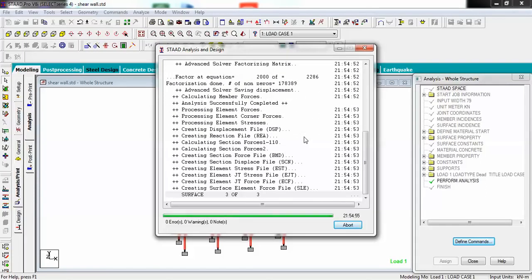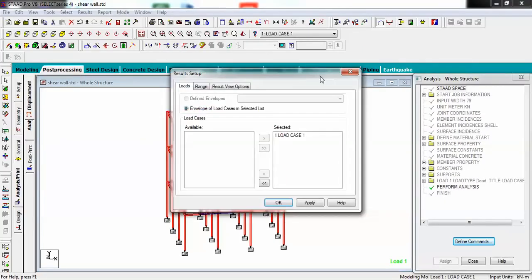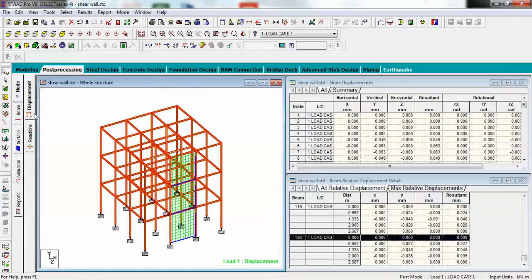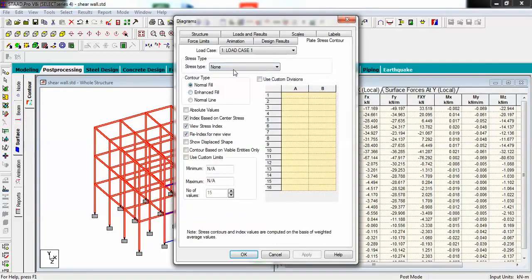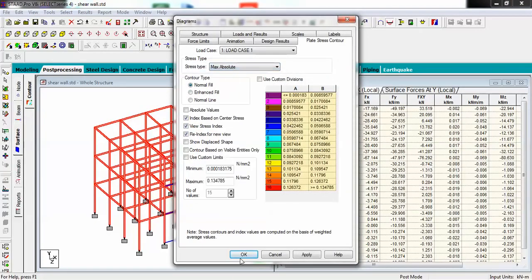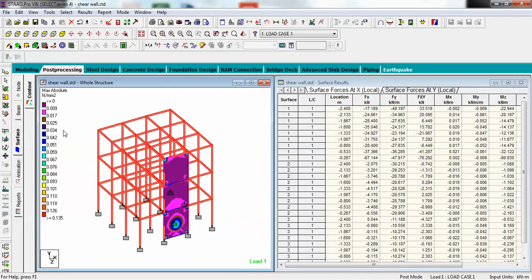Once your analysis is done, with 0 errors, warnings or notes, just close, and then go for post processing, load case 1, yes, and then go for surface, and I want to see its maximum absolute value, and then you can see here is your surface with these values. So now we have to design it according to my design code.